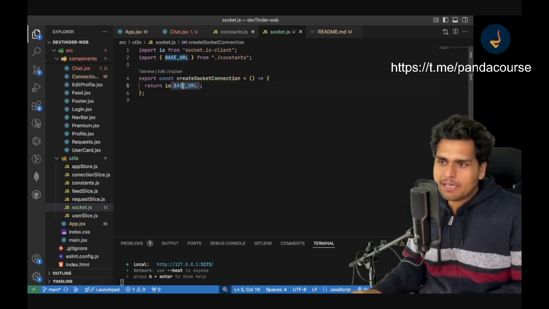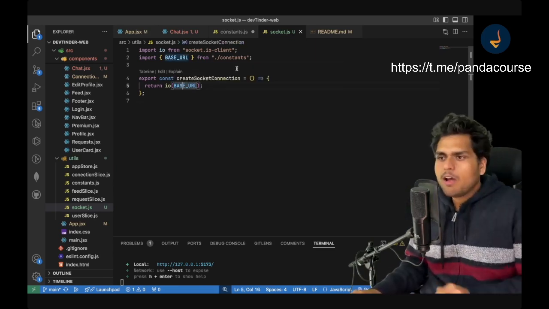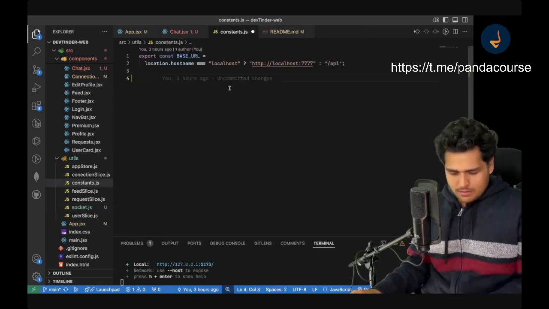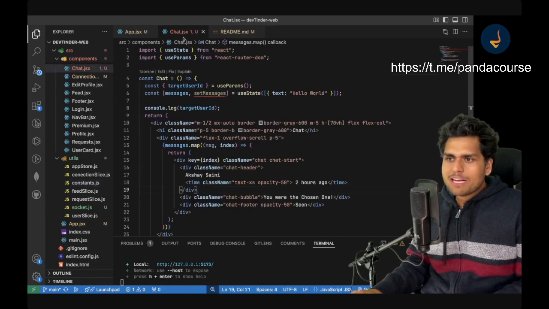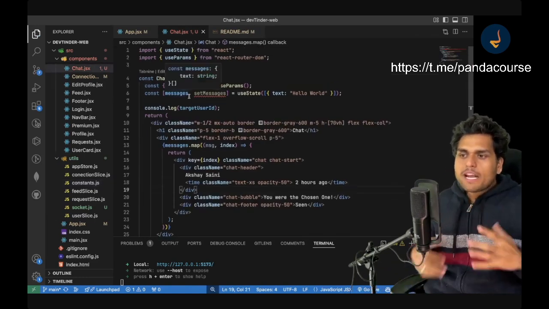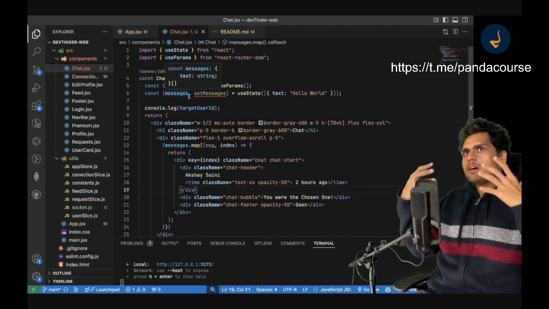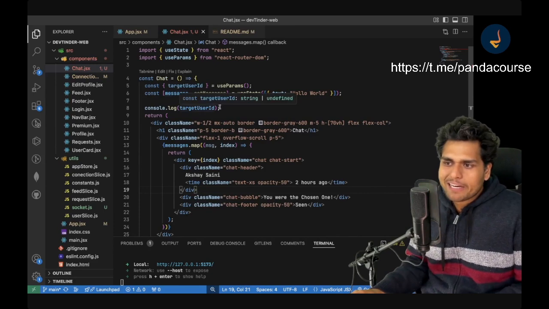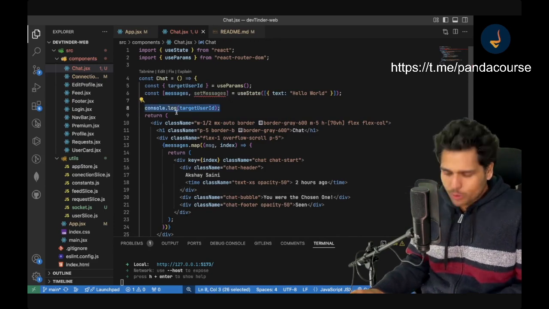Backend URL, right? This is what you are doing over here. Now let's go to our chat. Save it. Let's go to our chat.jsx, and over here is the place where I need to connect to my server, right? So how do you make a connection to your server? This is what I'll show you right now.